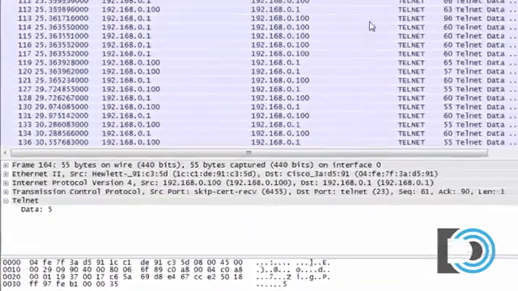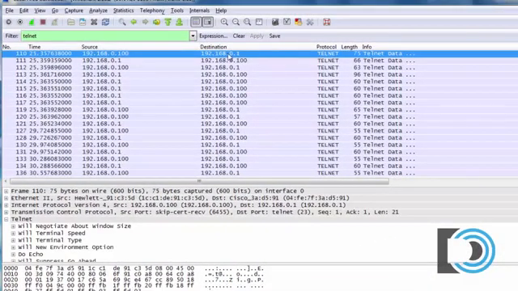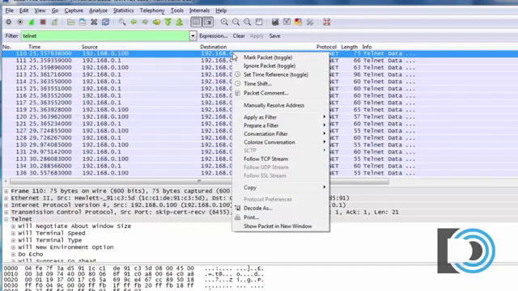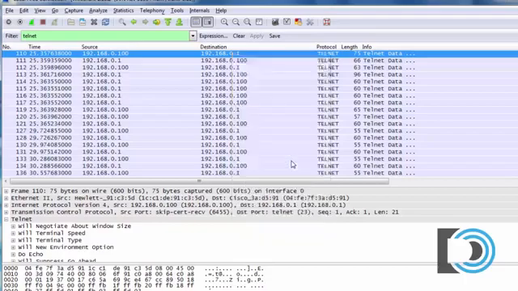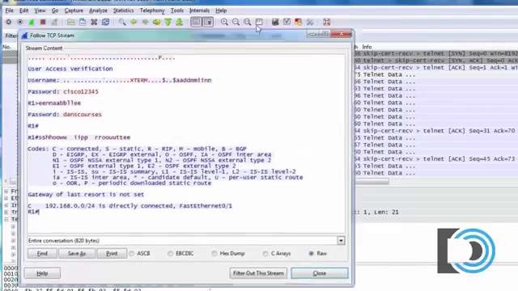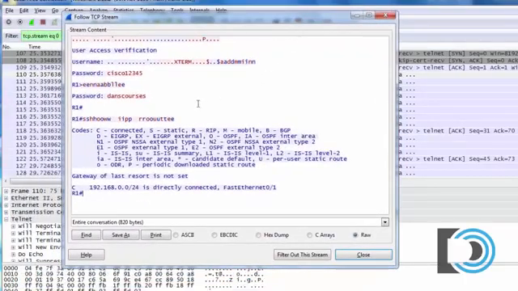I could also take this telnet communication and I'll take this packet and I'll say right click and choose follow TCP stream, and we can see the whole thing right here. User access verification, username, you can see here, admin, password, Cisco 12345. Then here's my enable command.